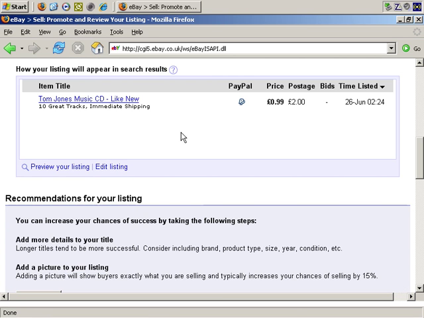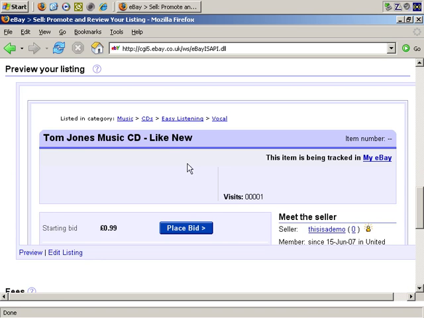Okay, let's continue on down. And this is how the listing currently looks. There's our title, Tom Jones Music CD, like new, and the subtitle, 10 great tracks, immediate shipping, and PayPal, starting price 99 pence, postage £2. Okay, let's keep going. Preview your listing.